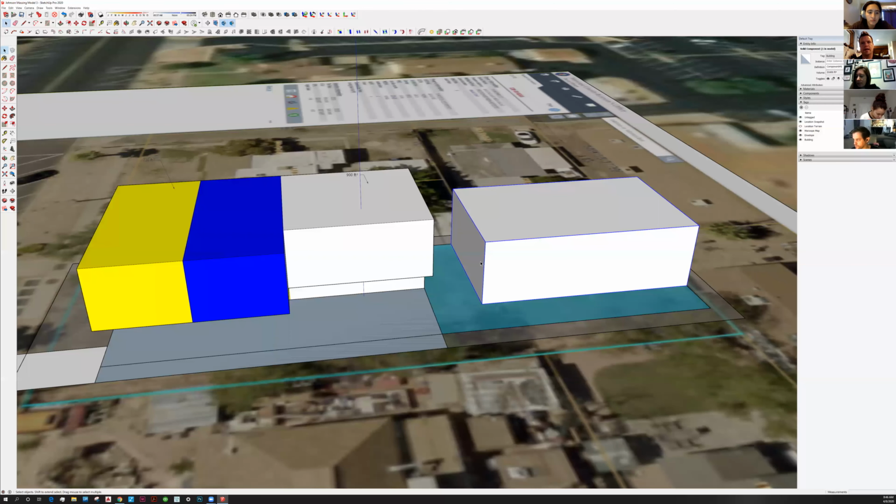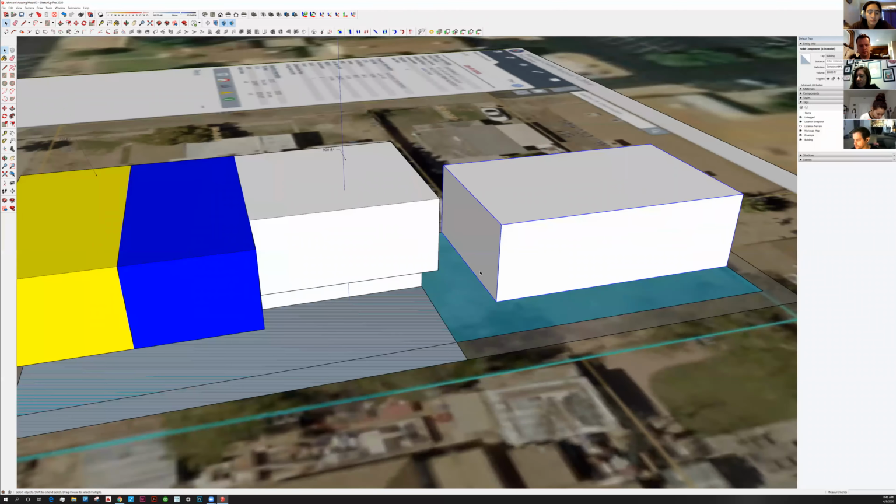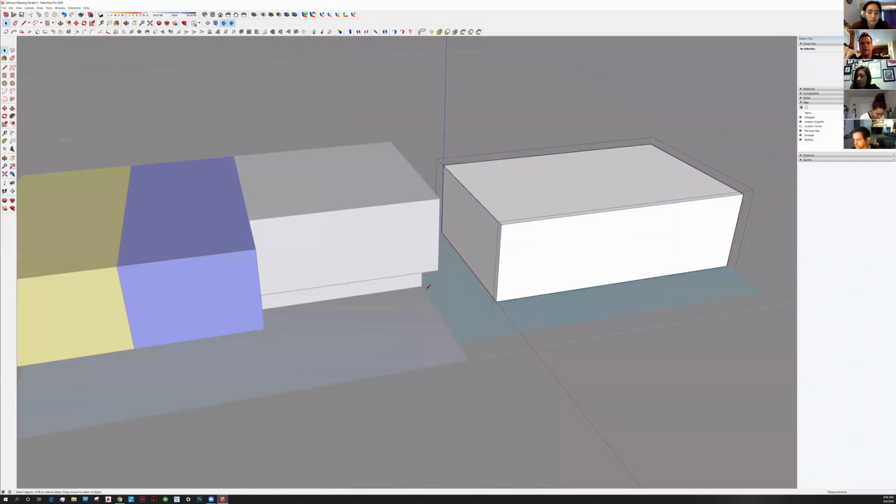So we'll take a bite out of this building too. And I'm gonna start at this point and just drag it over here. You can see that little line. And then actually click right over there, go up 8 feet.